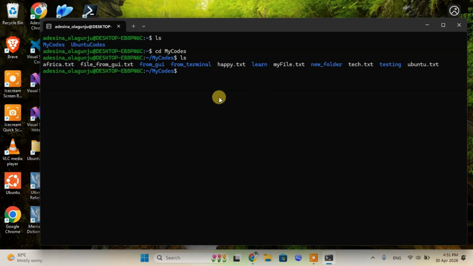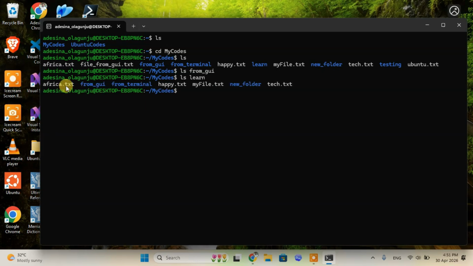You can see that we have a lot of directories and a lot of files here. Let's check the content in the from GUI directory. You can see that there is nothing there, but checking the content in the learn directory, you can see that we have quite a number of things there, including directories and files.